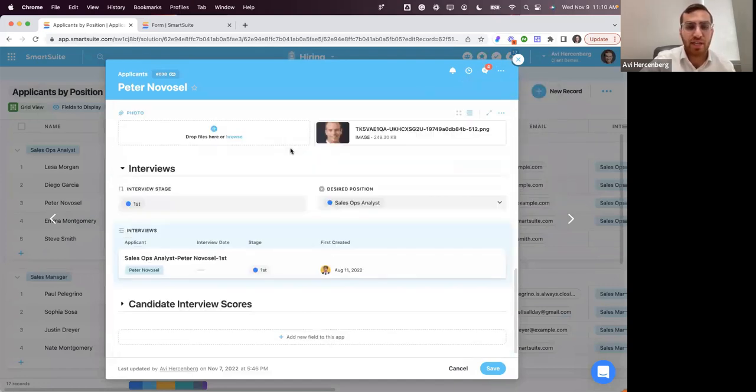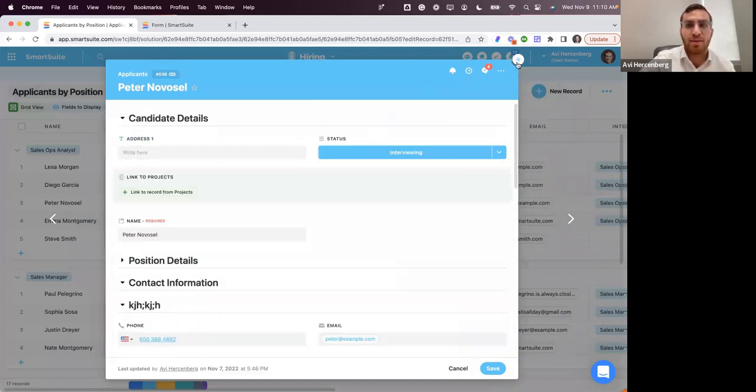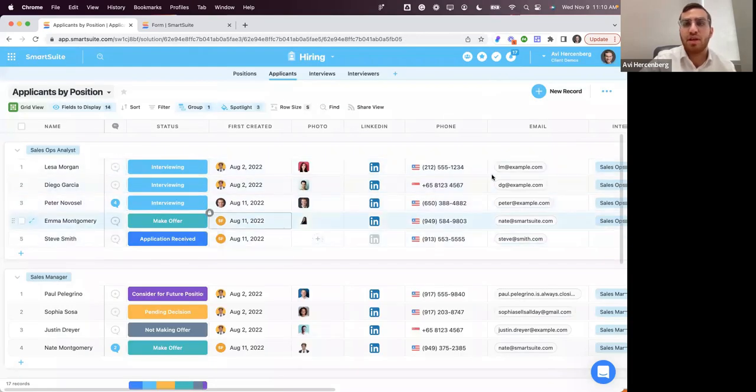So that is basically an overview of the records and the different view types. There are two key features that I'd like to focus the remainder of our time on here, as well as take a few questions.